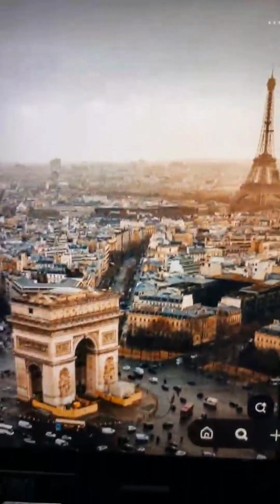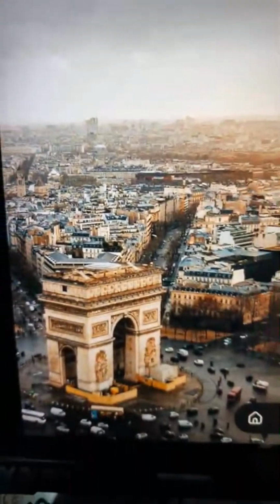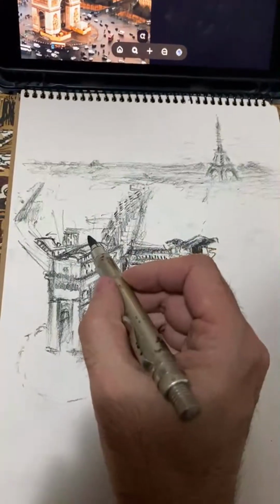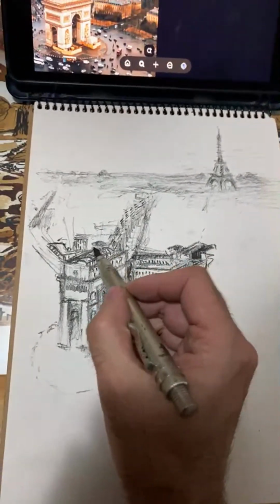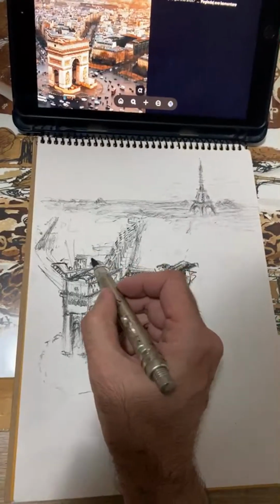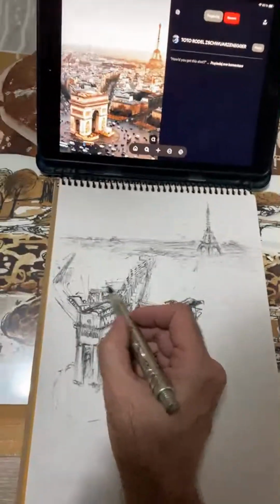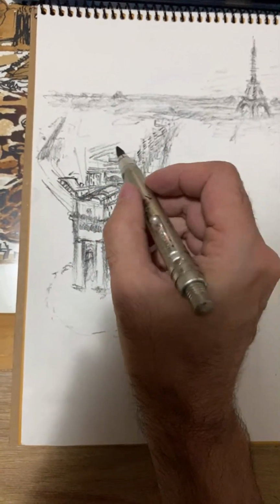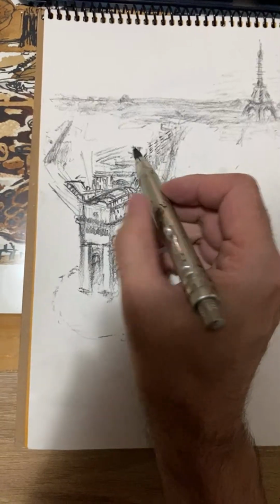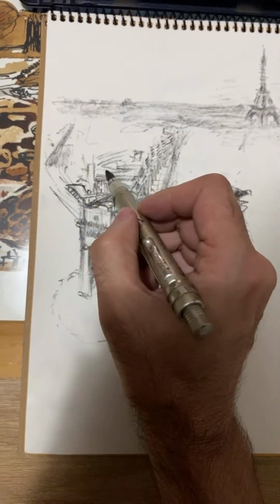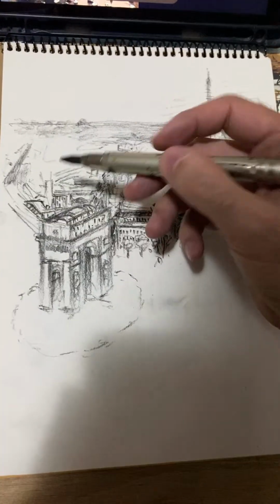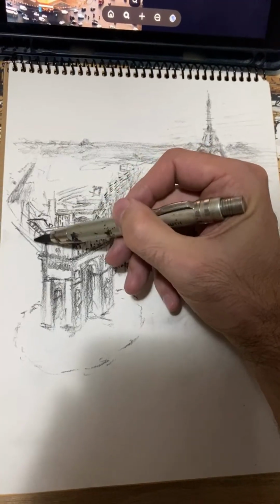There are hundreds of thousands of buildings here, so you must find a way to break those thousands into lines and shapes. So put some lines here and there, make the facades open.